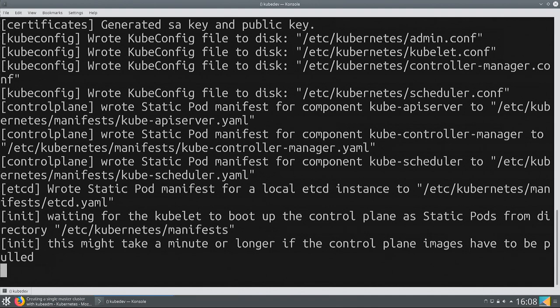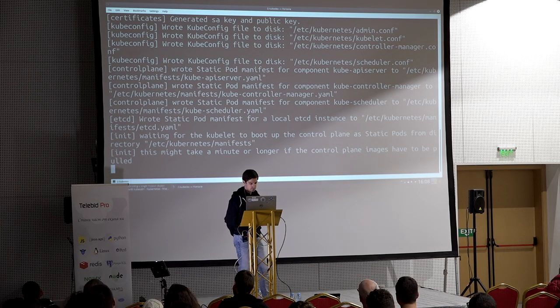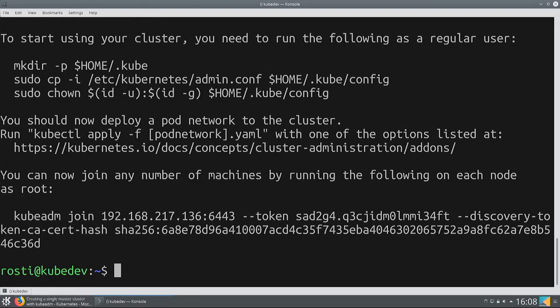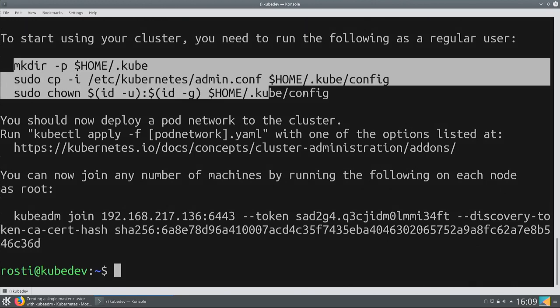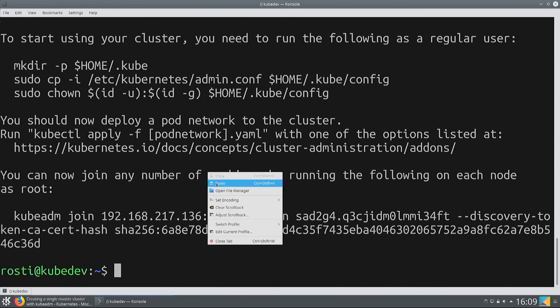Now we are almost at the final step. Okay, so this is done. You can see the familiar output here. We have the three commands that we can use to set up kubectl locally on the machine. And we also have the kubeadm join command, which we're not interested in at the moment. So let's simply copy these three in order to get kubectl running in here.